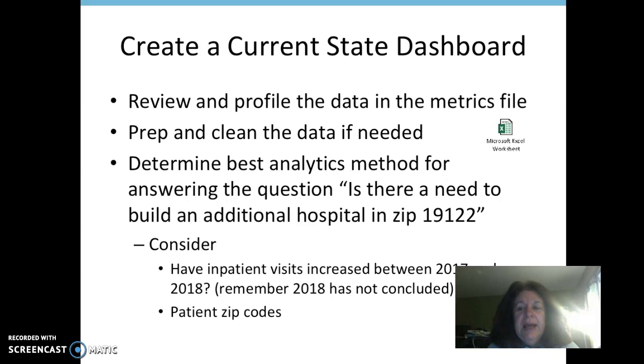So you're going to take the Excel file, which is attached here and is also in Canvas, and you're going to review and profile the data in the metrics file. You'll need to prep and clean the data if needed, and determine the best analytics method for answering the question, is there a need to build an additional hospital in zip code 19122?